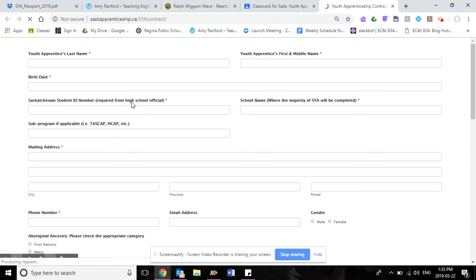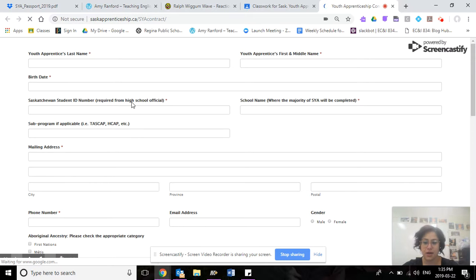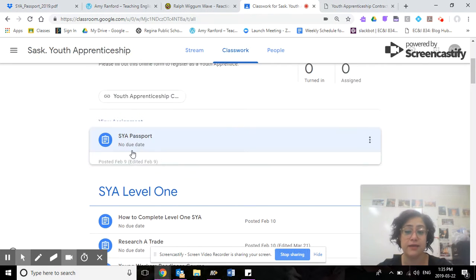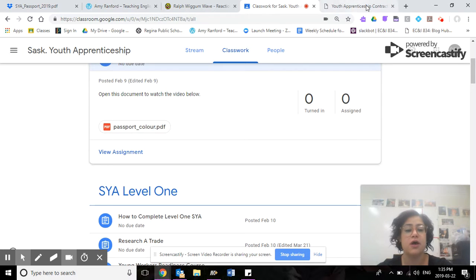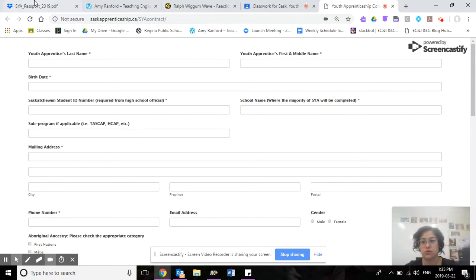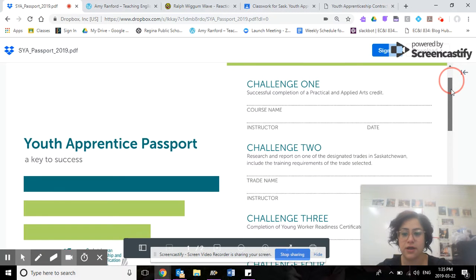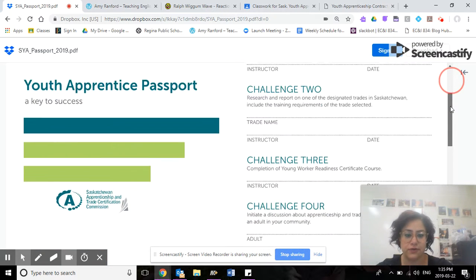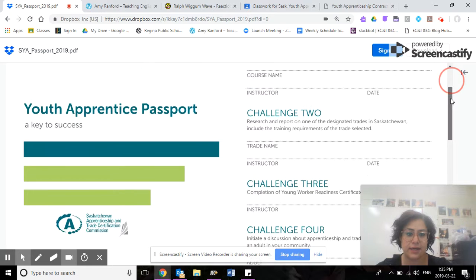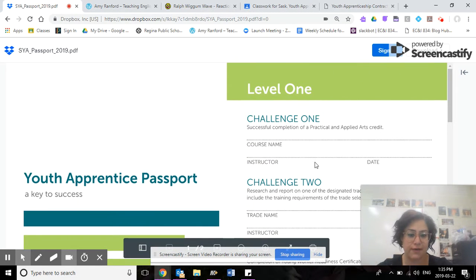So when the students click on this, it takes them directly to the saskapprenticeship.ca website where the students register themselves as somebody who is taking the Sask Youth Apprenticeship program. The next thing I link is the passport, which is this document that I showed you earlier. And it's just important to know that some students find this confusing. So what I did is I broke it into each level and then explained how to complete it.